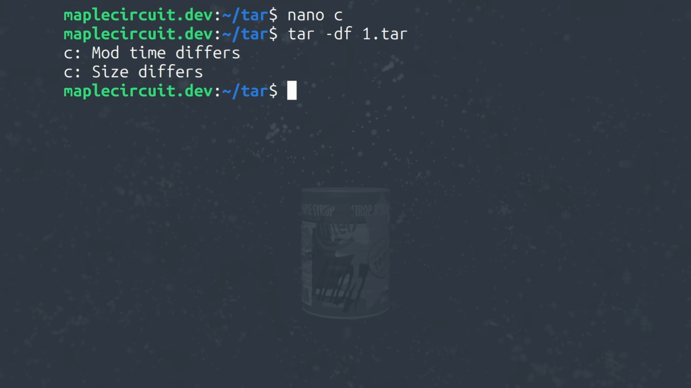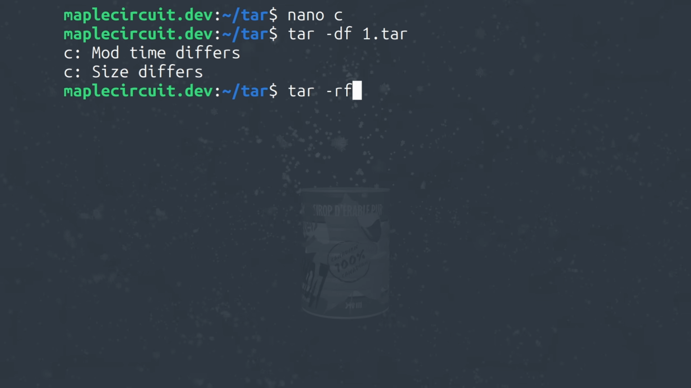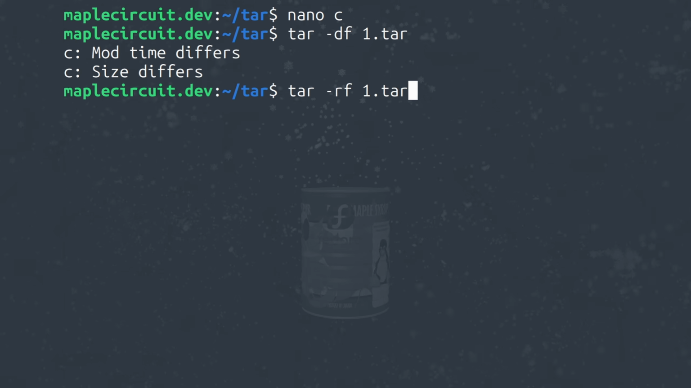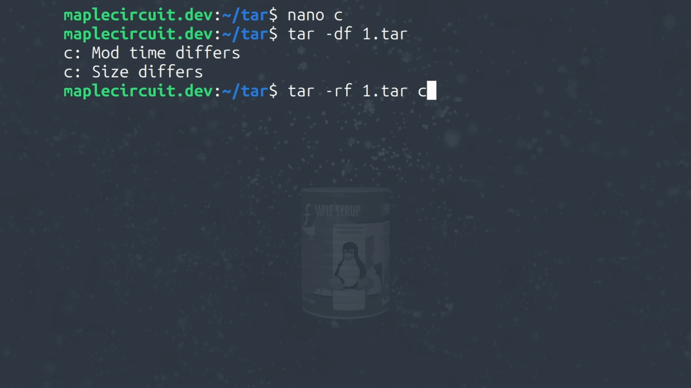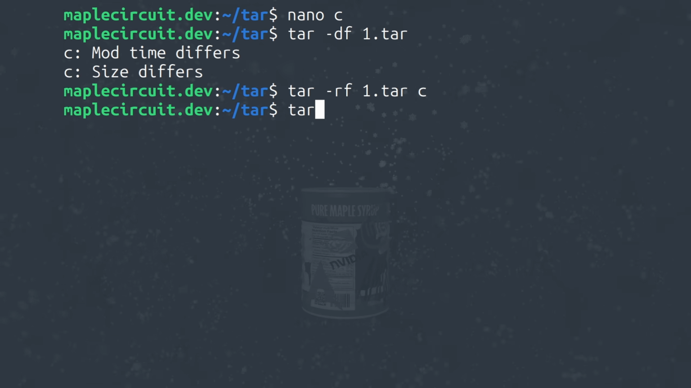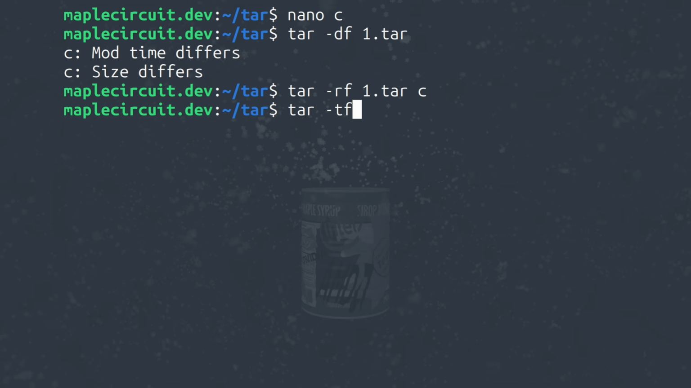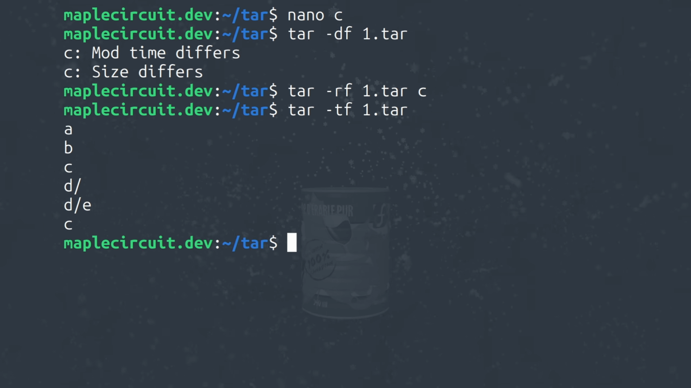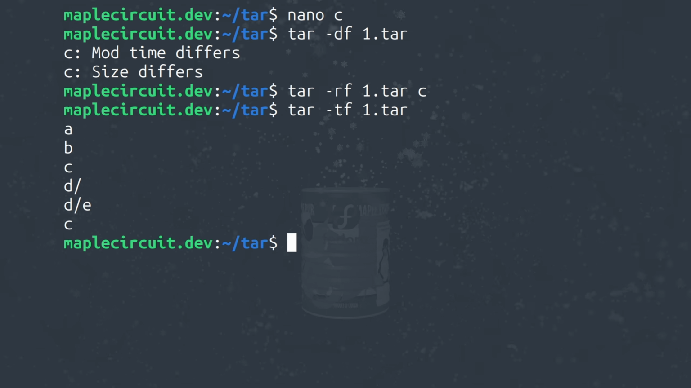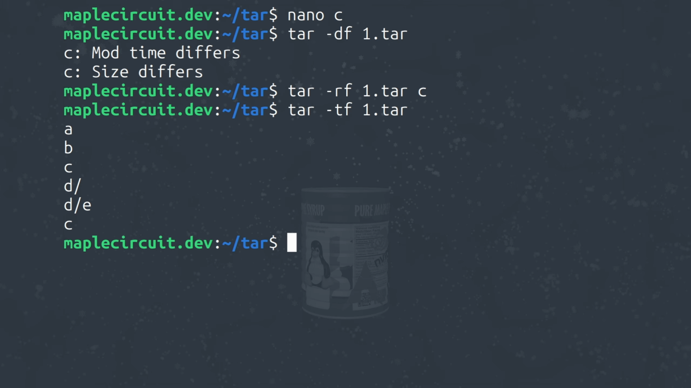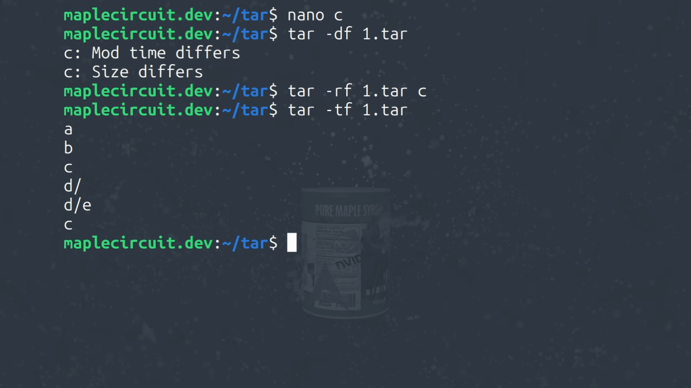Now let's say that we would want to actually put that change onto the archive. There's a bunch of ways that we can actually do this, but let's just glue the file to the end of the archive. To do that, we use -rf. Now -r just glues whatever file you give it to the end of the archive. It does nothing more. So if we look at the archive once again, we will see that C is at the end, but it's also at the middle.